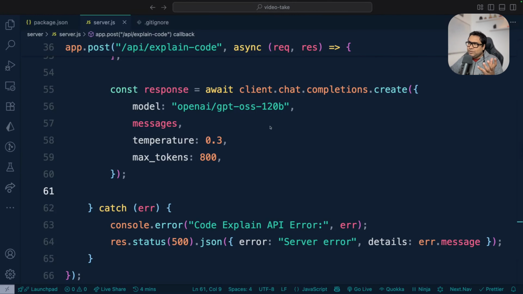We are using GPT OSS 120B. This is the one that we are using. A specific large language model, which is nothing but the LLM. Now, different models will have different capability, different speed, and different kind of cost.